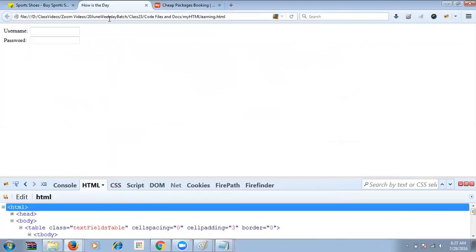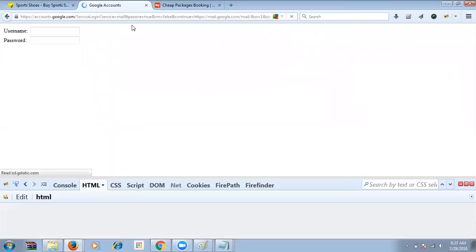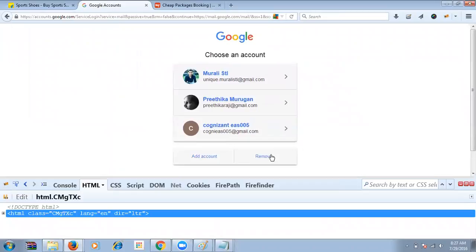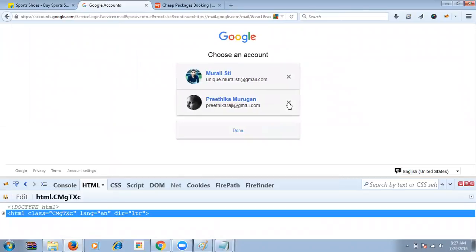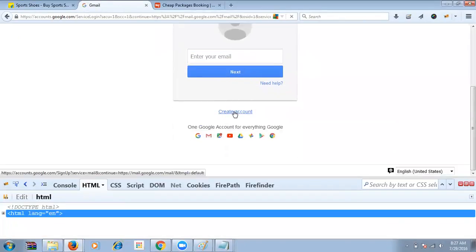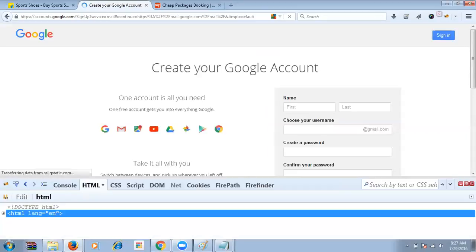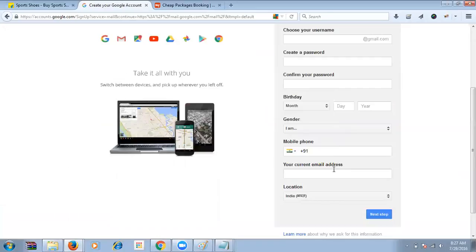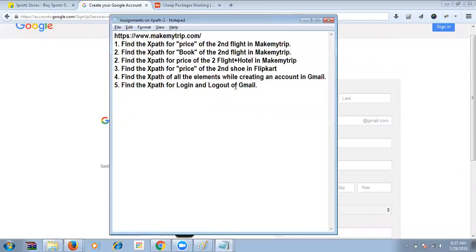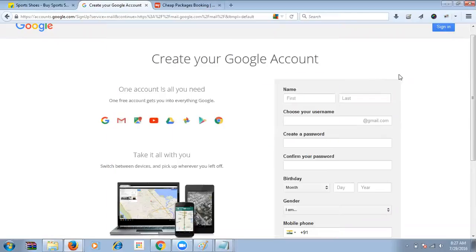Xpath for elements while creating an account in Gmail. So go to Gmail. If you go to Gmail, create an account will be there. Just a second, I'll remove these things. So click on create an account. I want you guys to get the Xpath for each and every field over there. All the elements, I want the Xpath from your side. That is one. Then Xpath for login and logout of Gmail also. So find the Xpath for login and logout. If you want to log in, username text field, next information, then logout. For all those things, I want the Xpath.